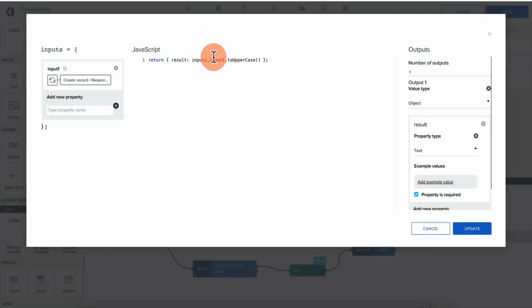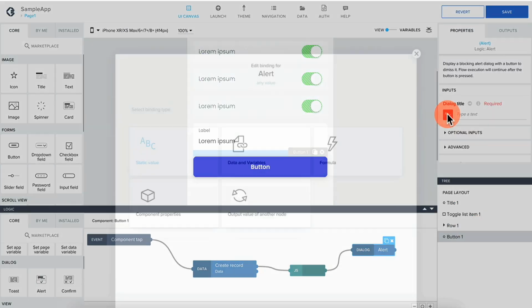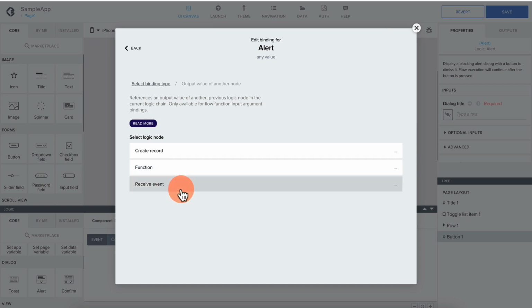It returns toUpperCase, and the result is going to be an object with the result, which is a text value. So if we update, we come back here, and now we need a title. And so we're going to say output of another node. We have 3 nodes.